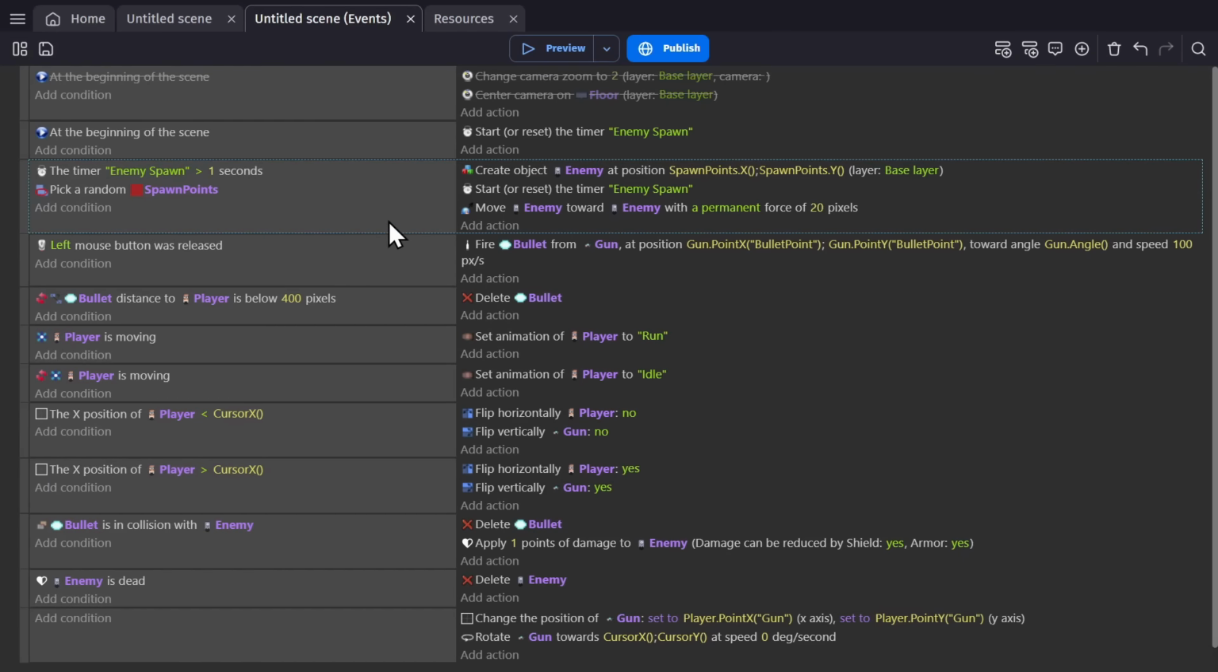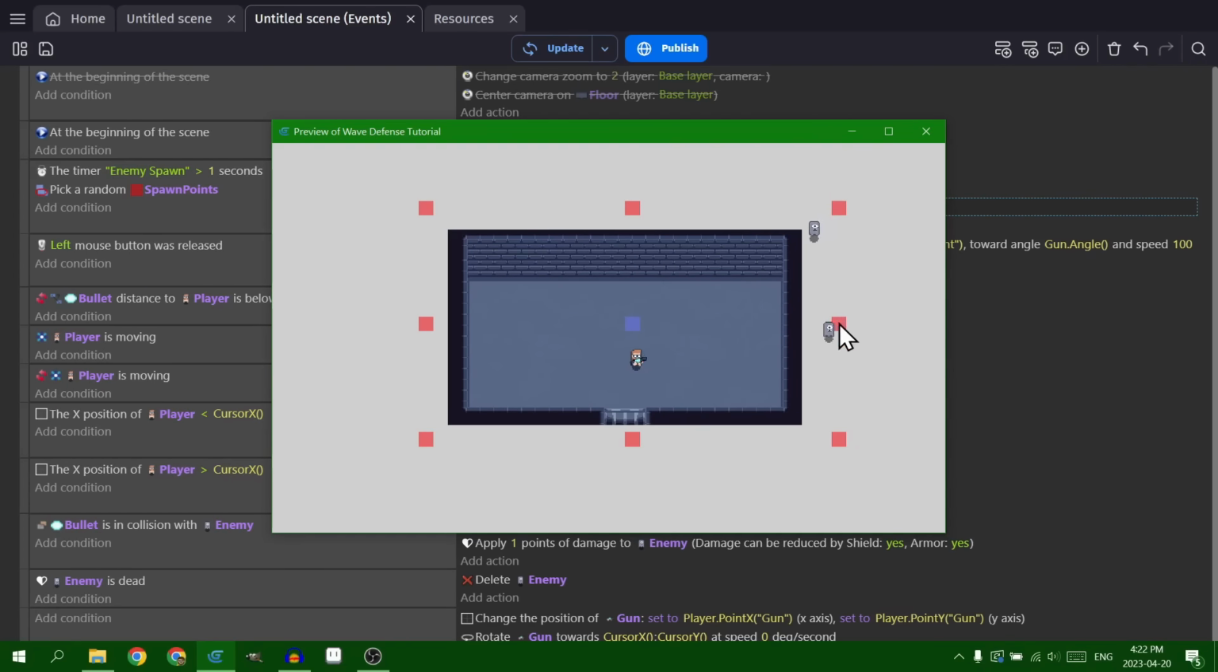So now we have the enemy moving towards the center with a permanent force of 20 pixels per second. And there we go.